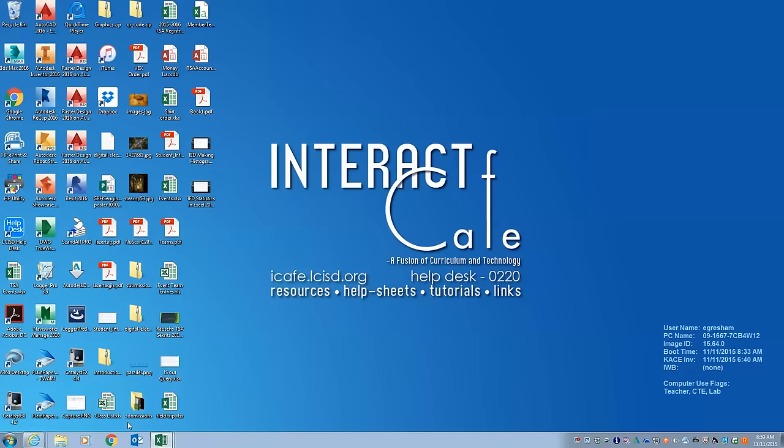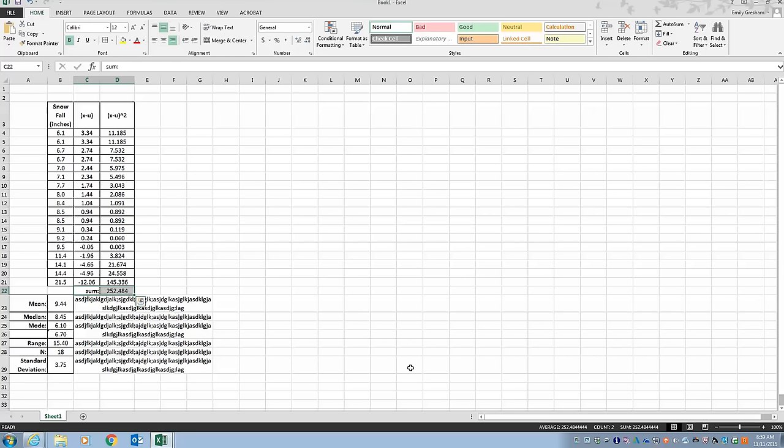Alright, so for the last part of our video, for our statistics, we need to put together the histogram. To do the histogram, we first need to figure out about how many bins we want to use. I'm basically wanting to break this data, which ranges from 6.1 to 21.5, a range of 15.4, into roughly 6 to 8 bins.